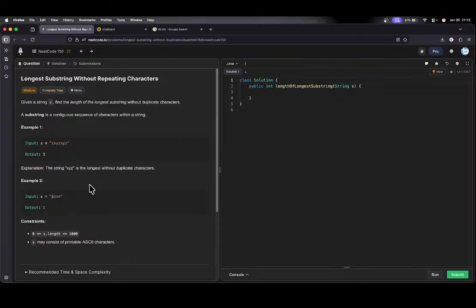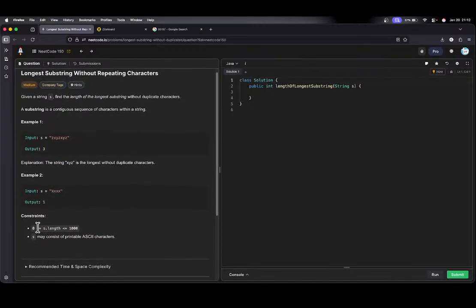Okay. Constraints are between 0 and 1000 for the length. So I can just automatically code: if s dot length is less than 1, or is equal to 0, then we can just return 0. Else if s dot length is equal to 1, we can just return 1.